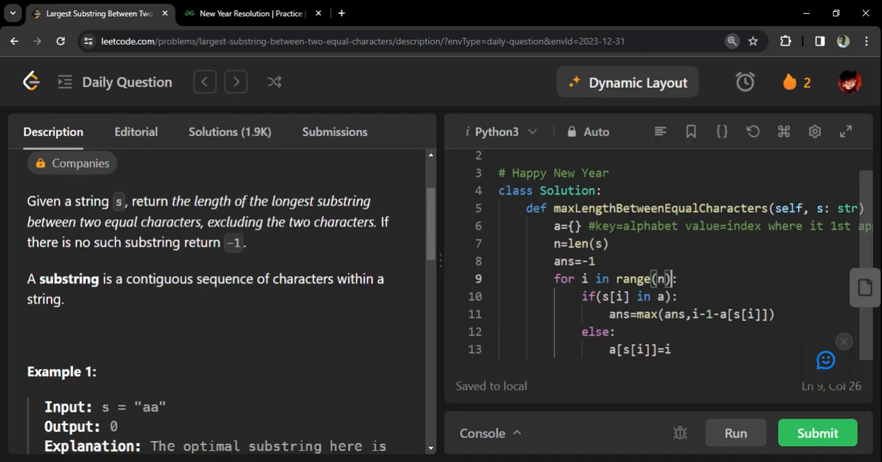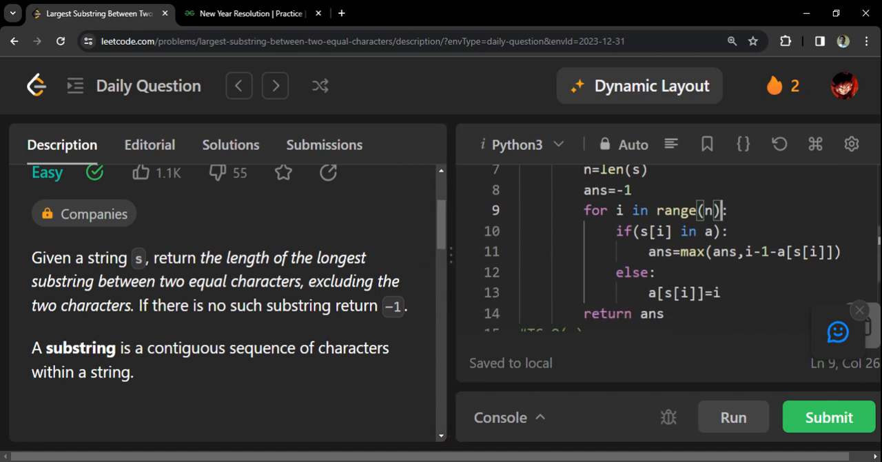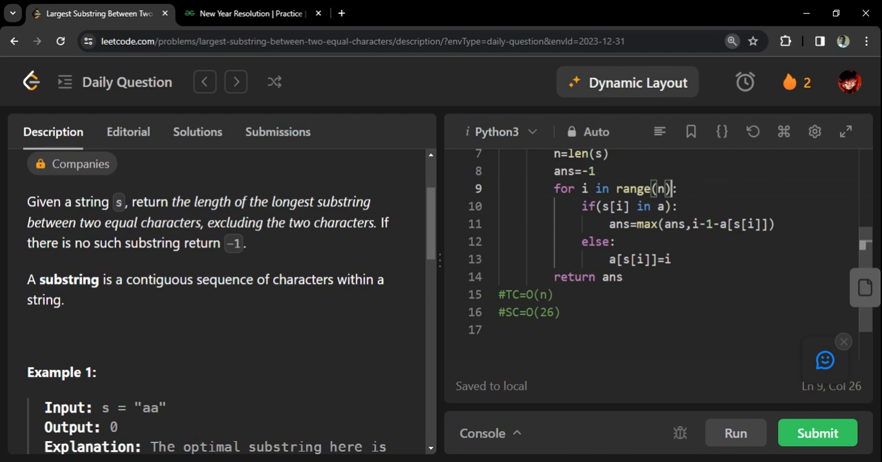Okay, let me zoom in further. I'm just checking if s of i is in A. So this will not be the case for the first time, so we'll come here. If this s of i is not in A, that means, see, for each character I will be checking whether it is already there in my dictionary. If it is not there, this part will be executed.